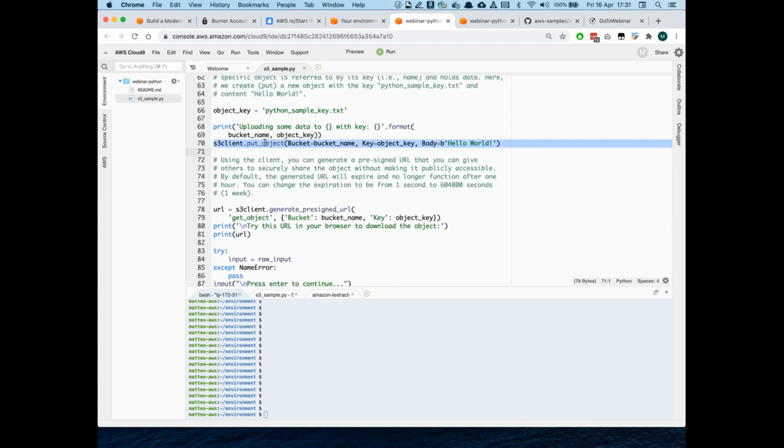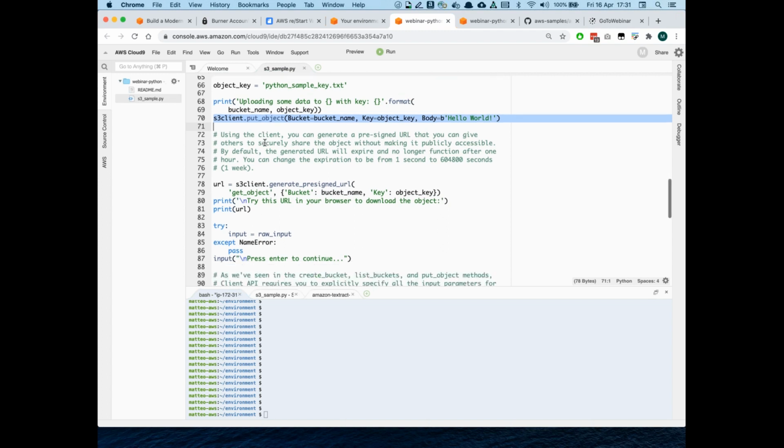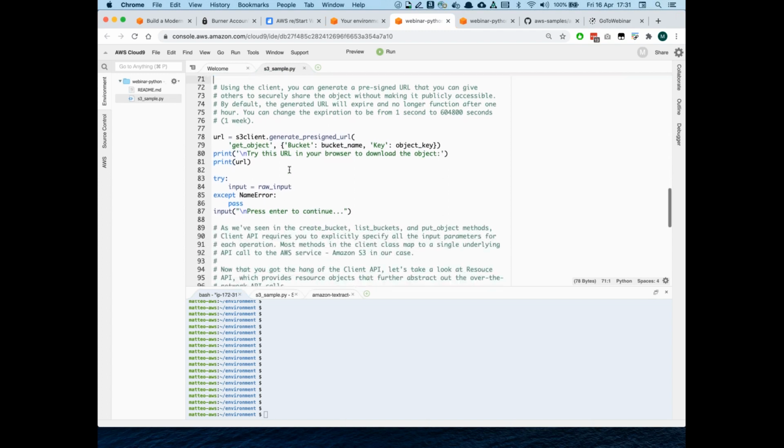Let me know if you can read properly. If not, maybe I can also zoom. Okay, so everyone can read well.